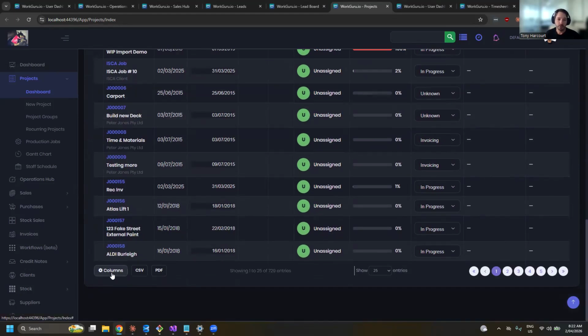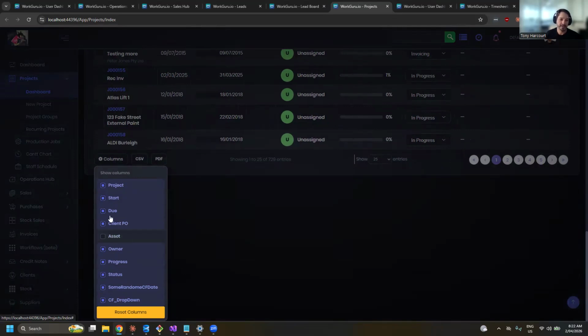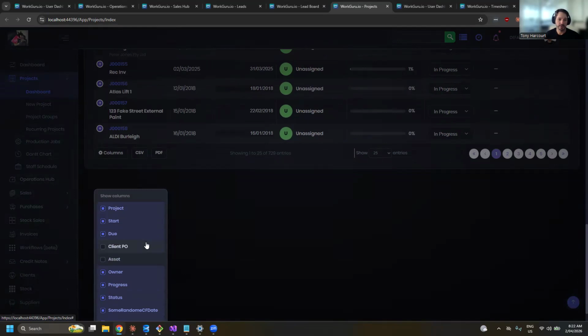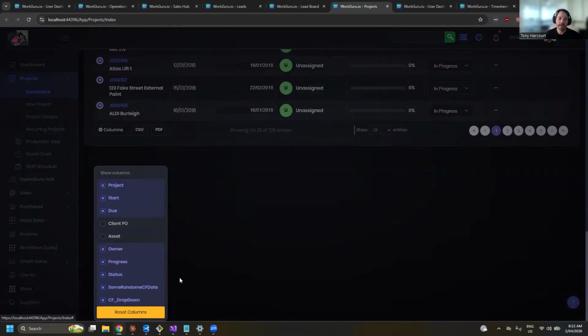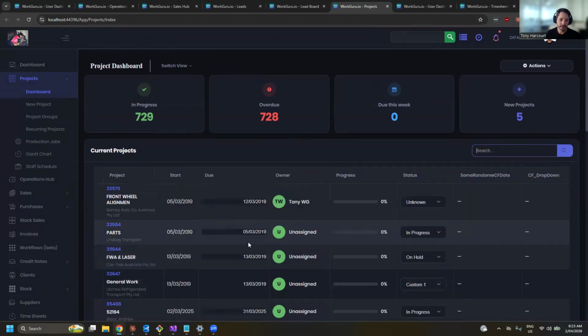And each dashboard now also has the ability for you to show and hide some columns that you don't want to see on your dashboard. So if you don't want to see the asset or the client PO, for example, on the projects dashboard, you don't have to. But you can also now add your own custom fields to that dashboard. Now, this is personalizable on an individual user by user basis. So if you've got different users who have different preferences inside WorkGuru, that is totally fine, and we support that.